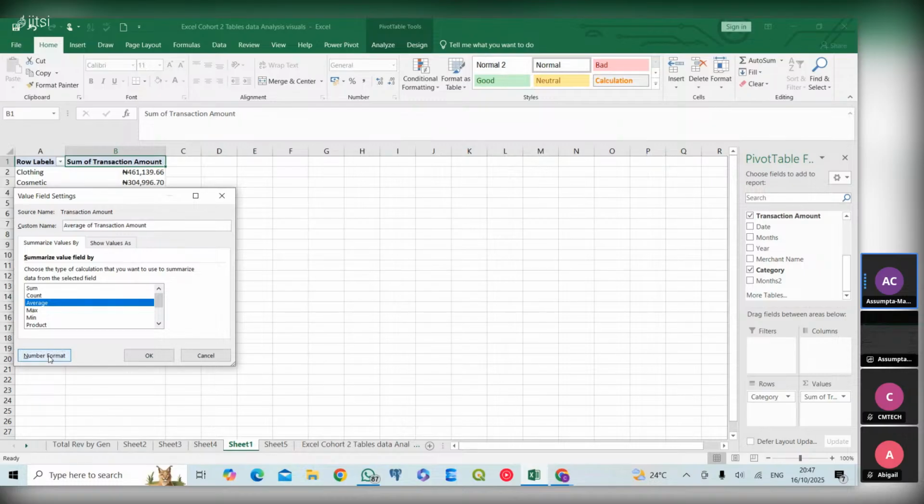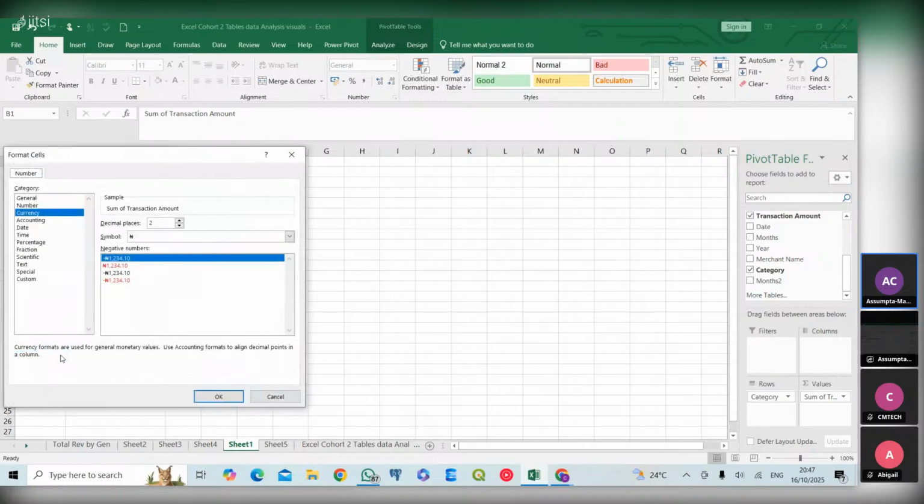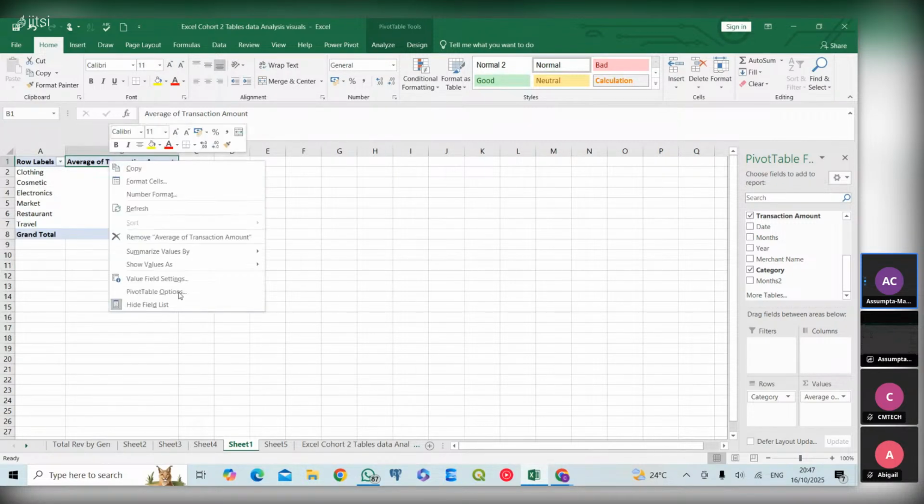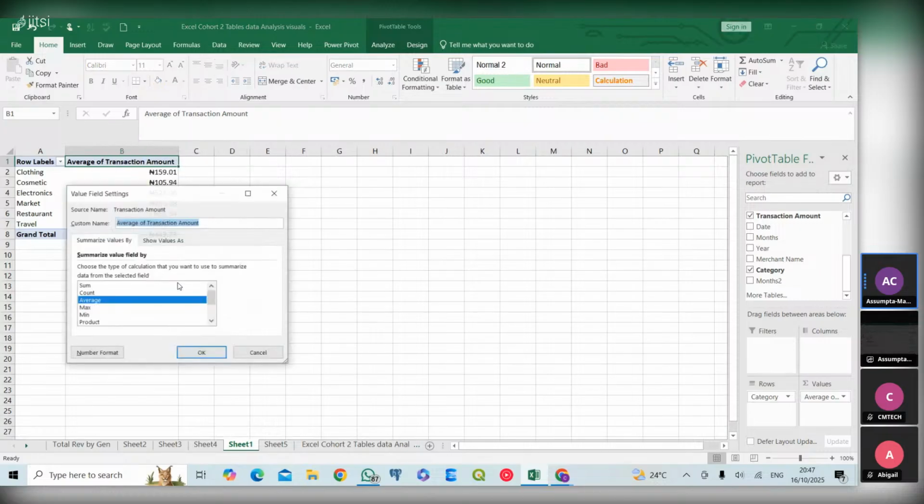Then for the number formats, you come over here. In case it's in general, you can move it to currency because we want our currency symbol to be showing. So let's just take note of that. Click on OK. Okay, so we don't want the average, we want total. So right click, value field setting, and let's go to sum. Okay.